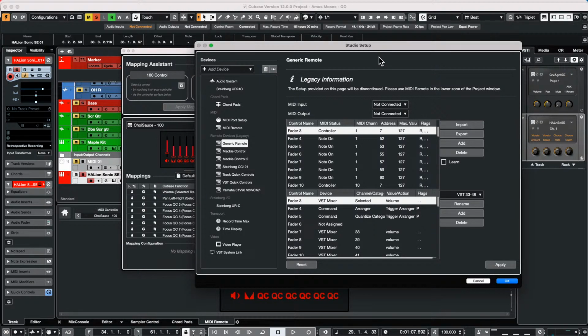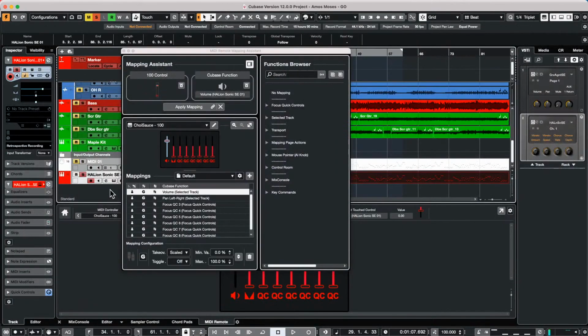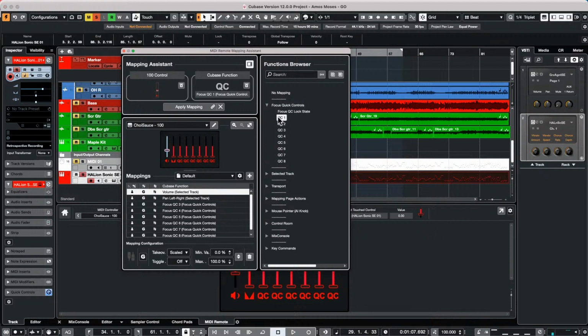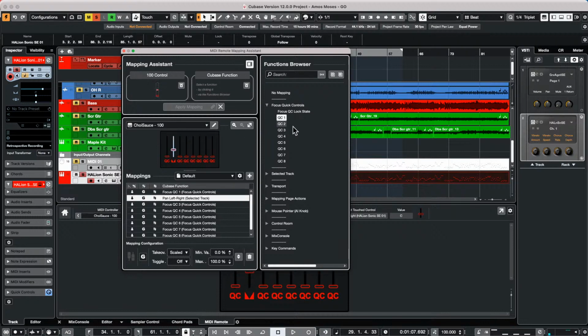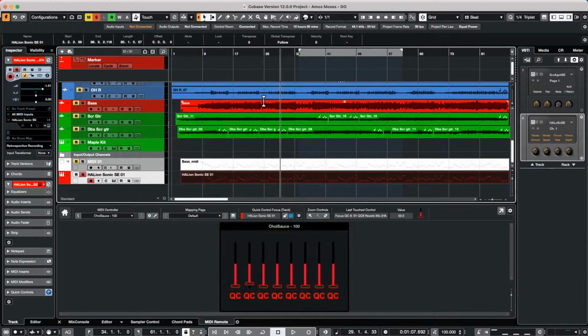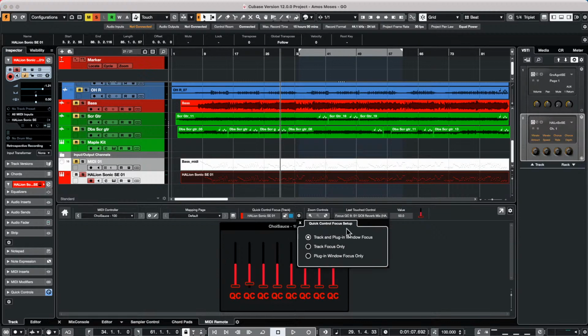Sorry about this. All right, so now when I want to come over here, I'm just going to move this and assign this to quick controls. So there were some functions that have been added with 12 with the new MIDI Remote. So you're going to have 8 quick controls. But like if we have this on, so let's say we have this on HALion Sonic SE, there is something that you could do where I want it to be only on tracks.